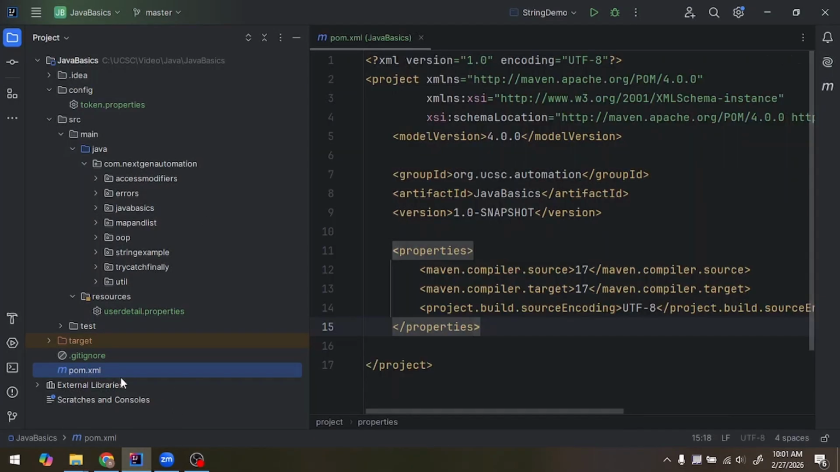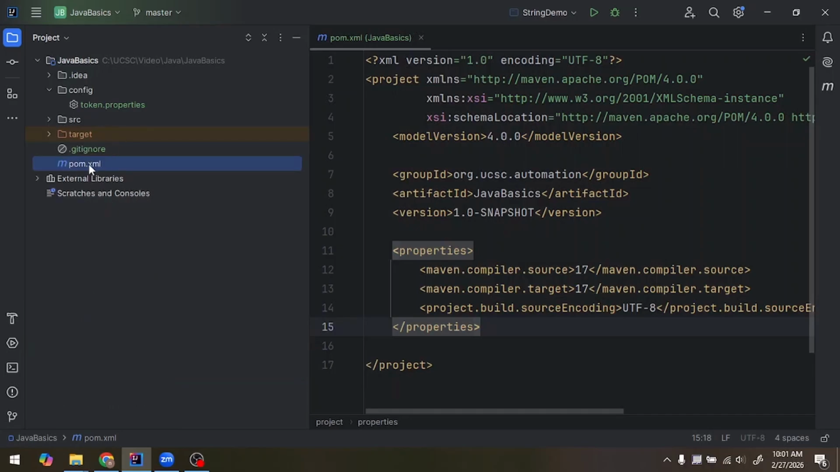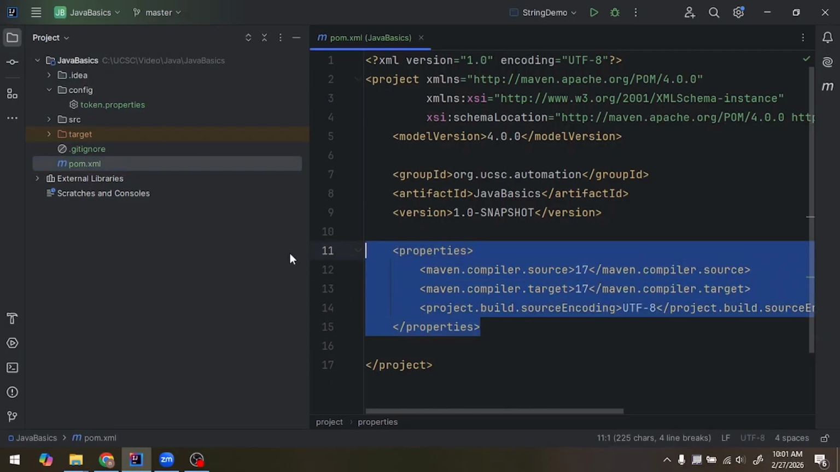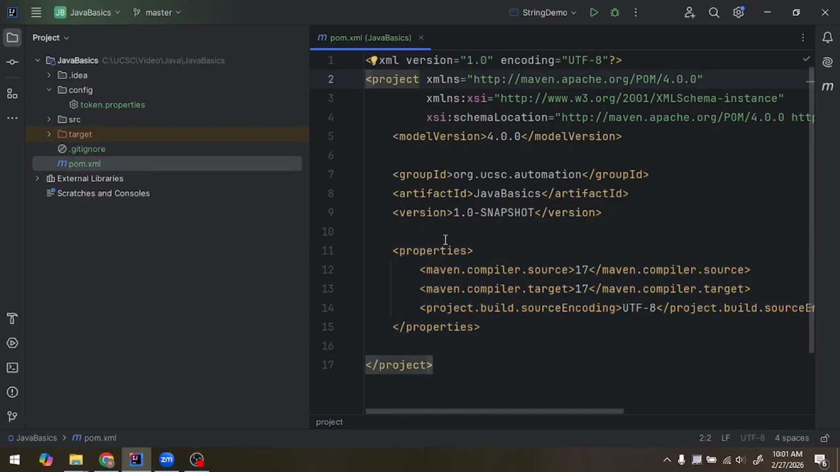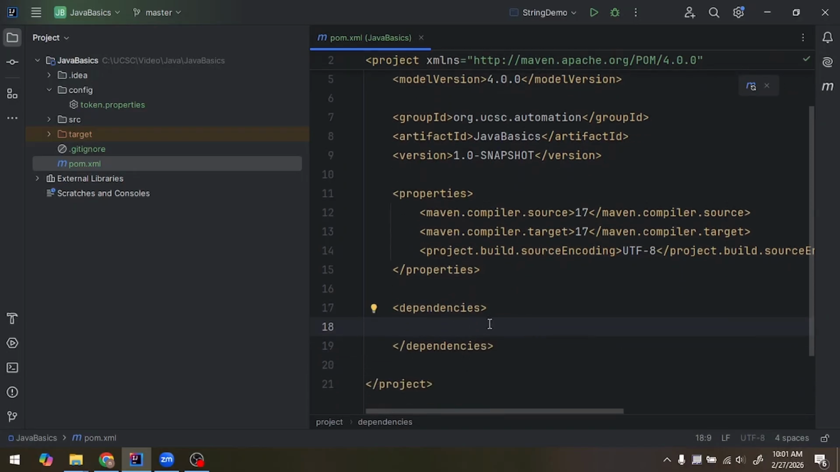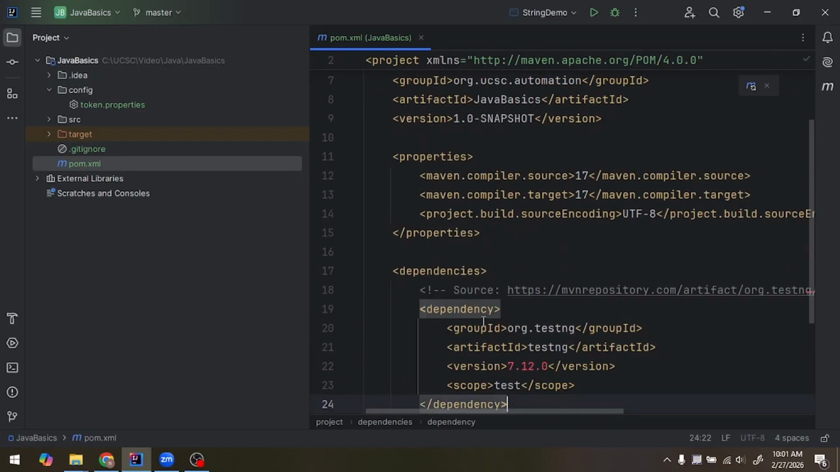Here you can see that pom.xml is there, right? This is the pom.xml under the root folder, right? You can see that the properties tag is there, and other tags like the project tag, right? There are a couple of tags. So what I need to do is, inside the project tag, I define the dependencies tag. It's not dependency, it's dependencies, right? So within the dependencies, I just paste this one, right?